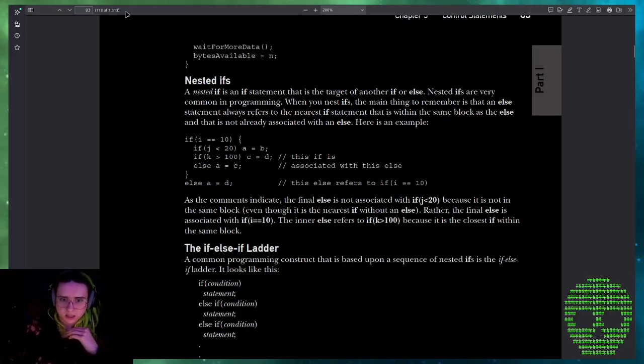As the comments indicate, the final else is not associated with if (j < 20), because it is not in the same block, even though it is the nearest if without an else. Rather, the final else is associated with if (i == 10). The inner else refers to if (k > 100), because it is the closest if within the same block.